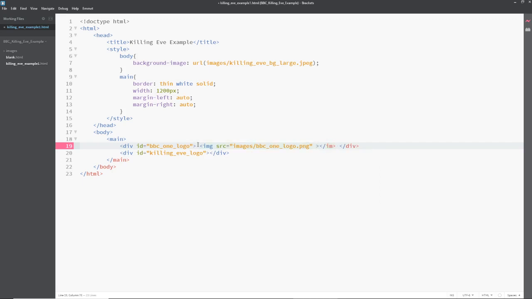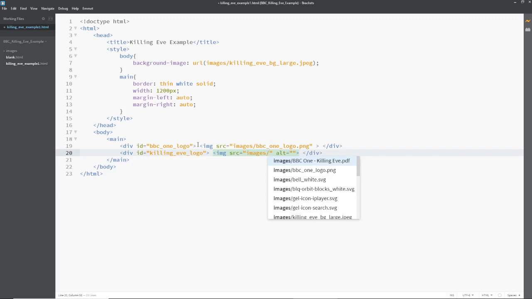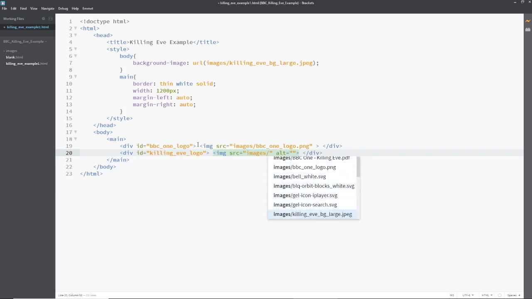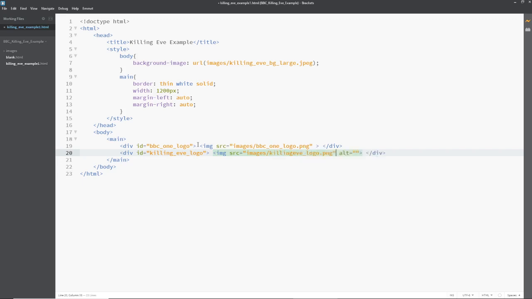It's interesting. I wonder why it did that. The other way we can do it is to use Emmet. So I'm just going to put in IMG, press tab, and look what it did. It put all of that in there for me, a source and an alt attribute. So the source, as you are now familiar with, is where the image comes from. So let's find the KillingEve logo. The alt is where you would write some kind of description for screen readers. So KillingEve logo type.